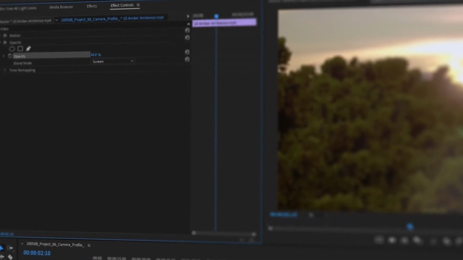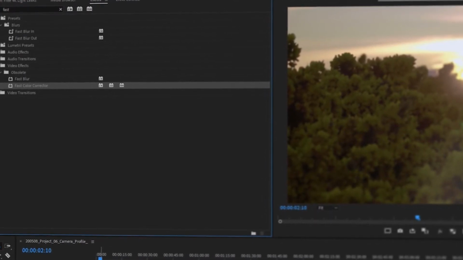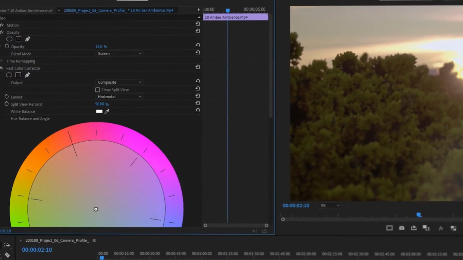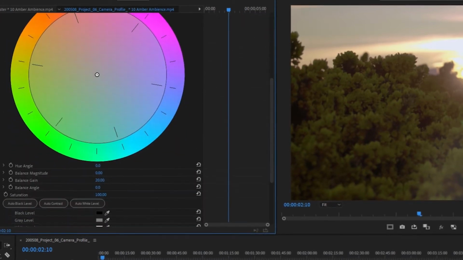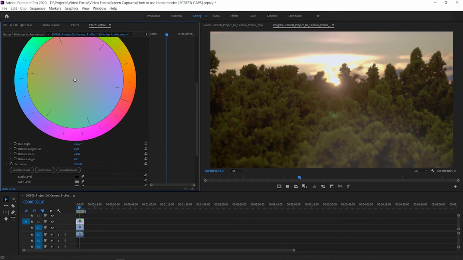If you don't like the colour of your light leak, you can add the Lumetri effect, or if you want easier control, the Fast Color Corrector, and just spin the hue and saturation wheel to change. In Lumetri Color, you've got the colour wheels, or you've got the temperature and tint controls.